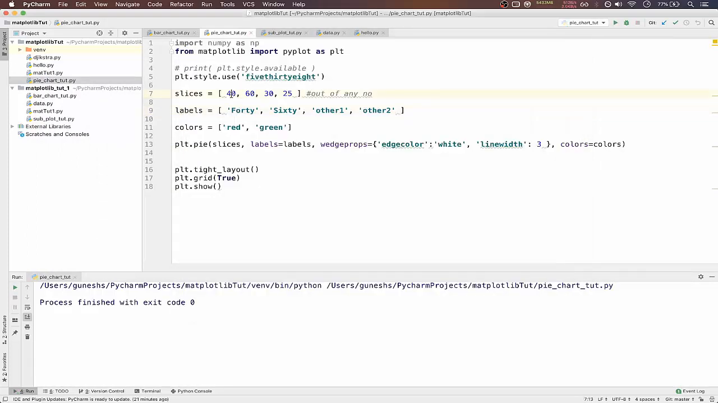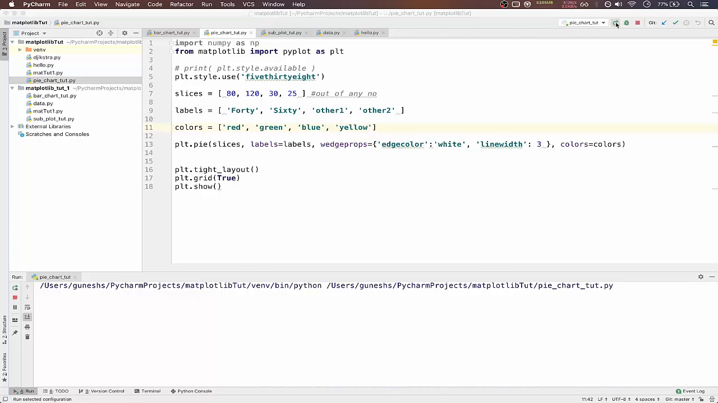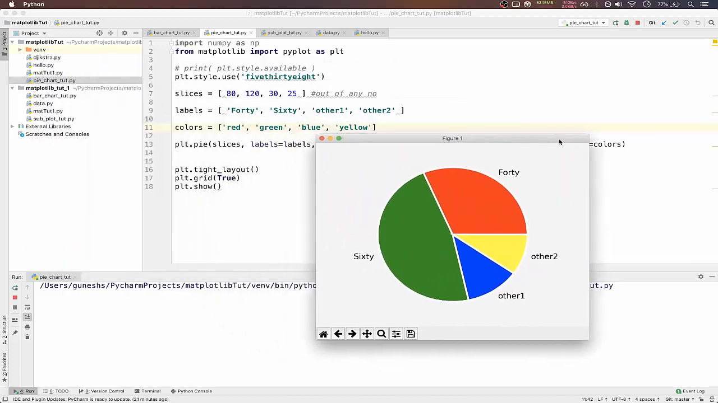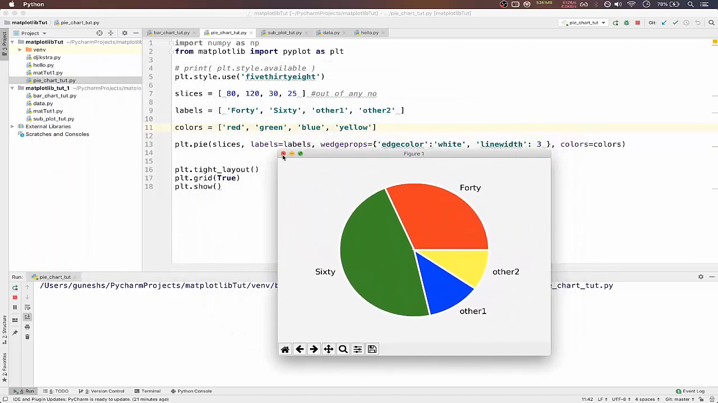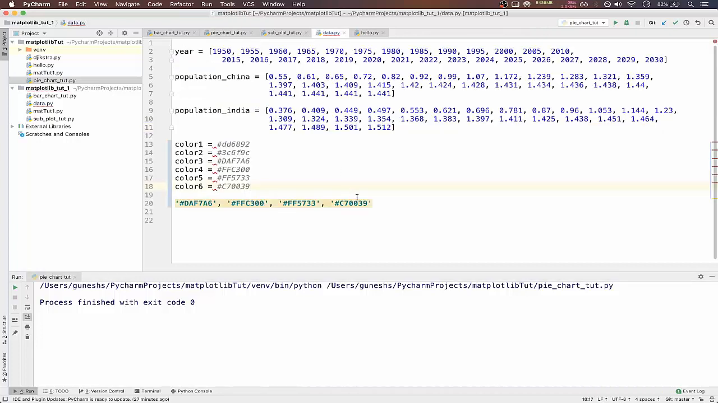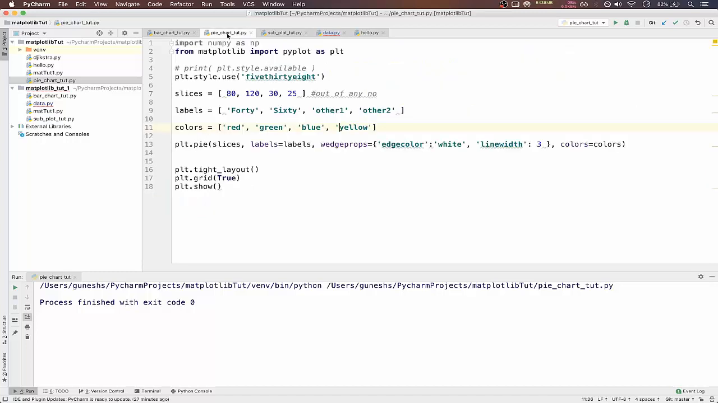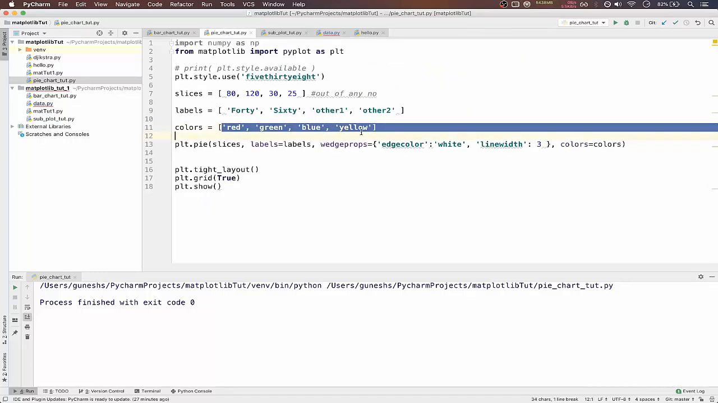I'll close this. Now let's make it as 80 and then this one we make as 120. Yeah, and we'll add some different colors like blue, comma, yellow, and now we'll run, and now you can see it is allocated according to the slices. We can also pass hexadecimal codes of color, so you can pass custom colors. I'll just copy that and paste it here.